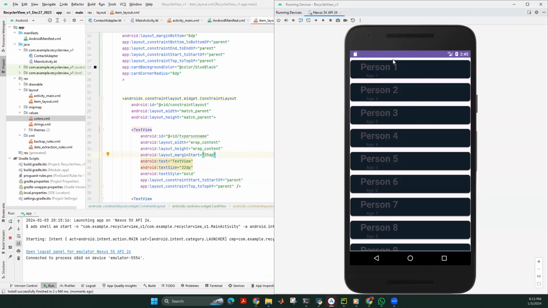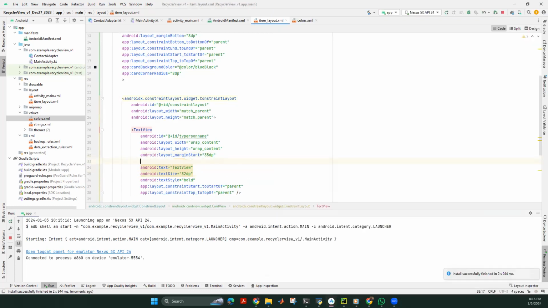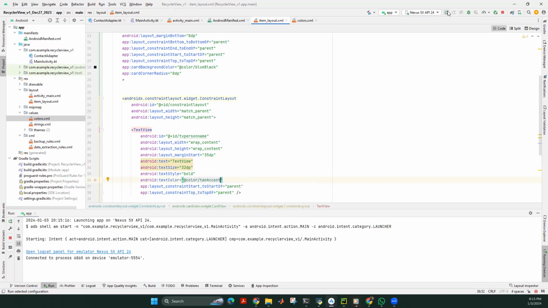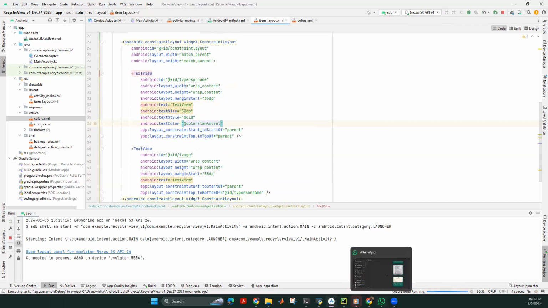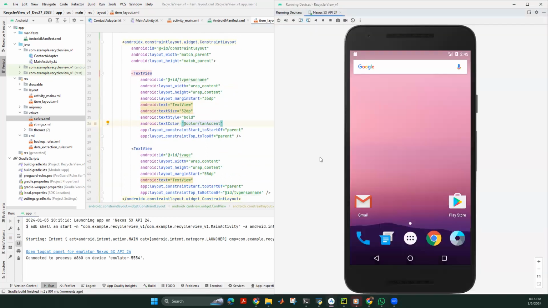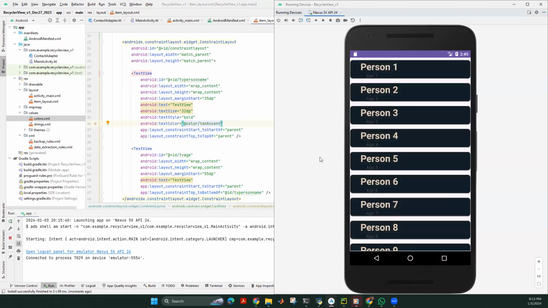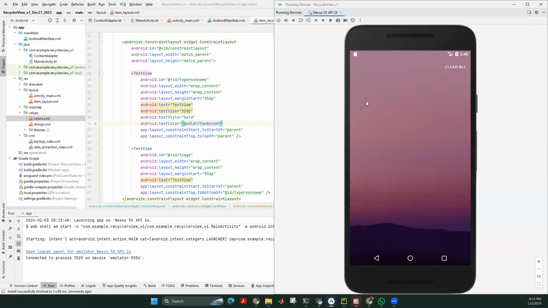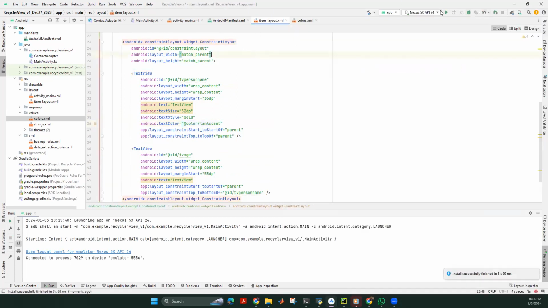So now you can see some changes have happened. Then text color. The text color you can change. So now you can see that the text color has changed. This is not the earlier one that we had, right? So I will remove the earlier one. So this is the updated app, right?